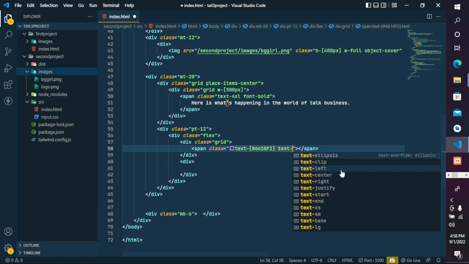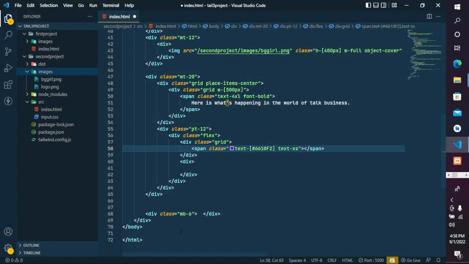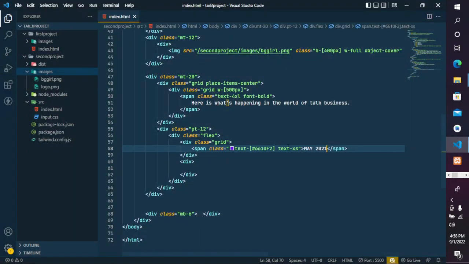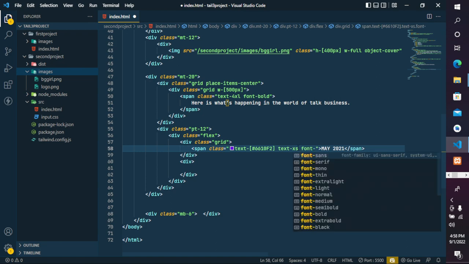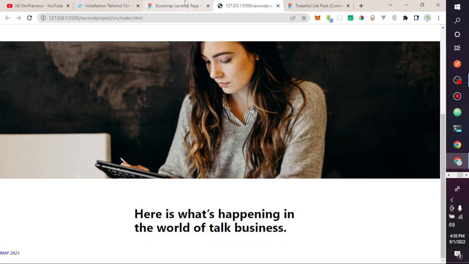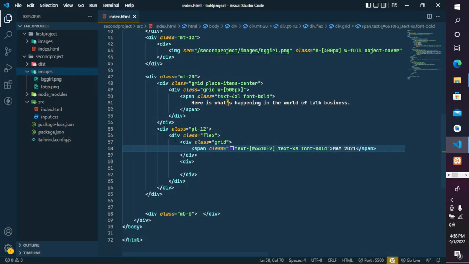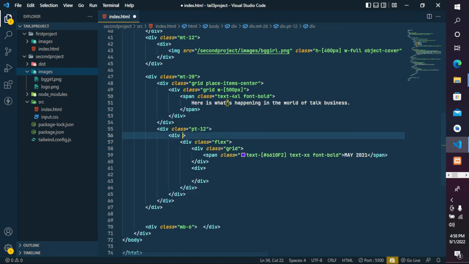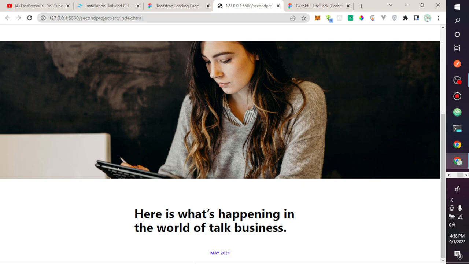And it's also a text. Let's make it extra small because it looks small in that place, which is May 2021. So if I save this and I check that out, we also have May 2021 here, and this is bold. Font bold. So we want the bold fonts, right? And it is centered actually, so maybe we can make it also grid. Let's do place item center. Right, so this is centered for us.